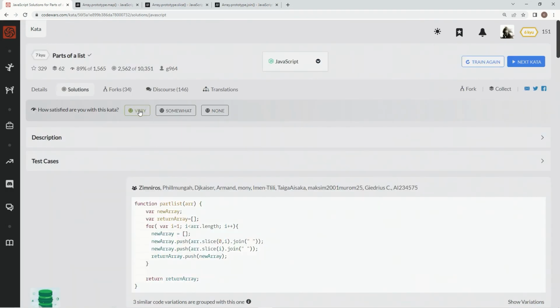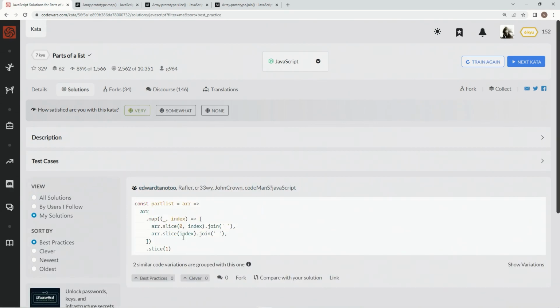All right, very much like this one. Let's go to My Solutions. Just a few of us, best practice in my opinion, and we'll see you next time.